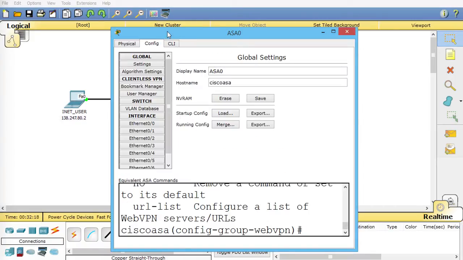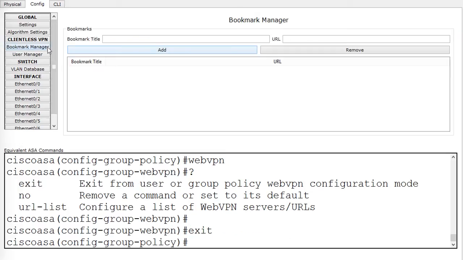We're going to go to the config section and go to the bookmark manager. Now this is something you would normally do through the ASDM interface. Since that does not exist in Packet Tracer, they've given us this little bookmark manager page here. Functionally, it's almost identical. The point being here though that we have to do this through the web. The reason we can't do it through the command line is that when we're editing these bookmarks, it's creating a large XML list on the firewall.